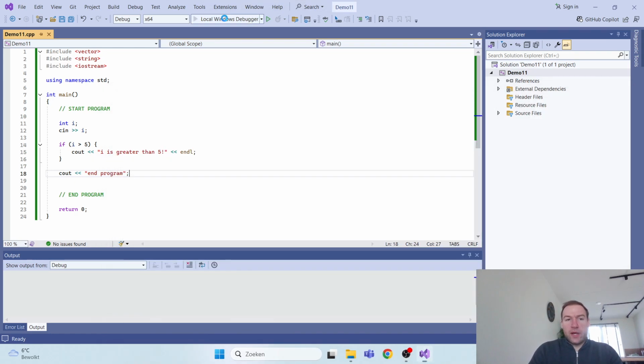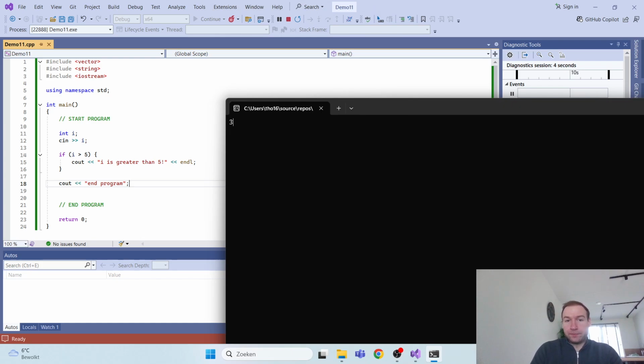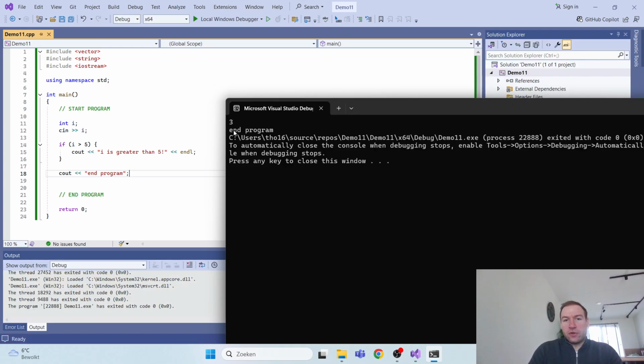So let's run this program one more time. Now we enter the number 3. And now you see it only prints "end program". What happens here is on line 14, we check the condition. 3 is not greater than 5, so the condition becomes false. Therefore it jumps from this place to under the if statement and continues from there on. Then the next statement is on line 18, which prints "end program" on the console, which we see here.